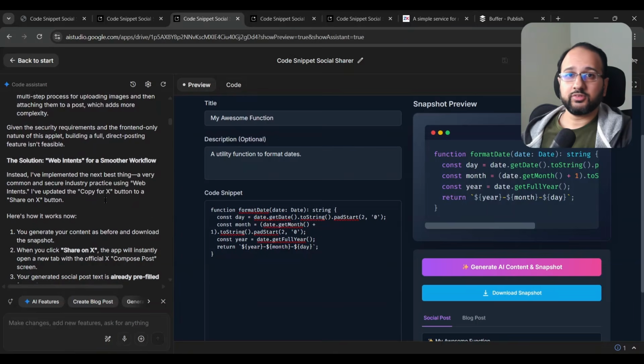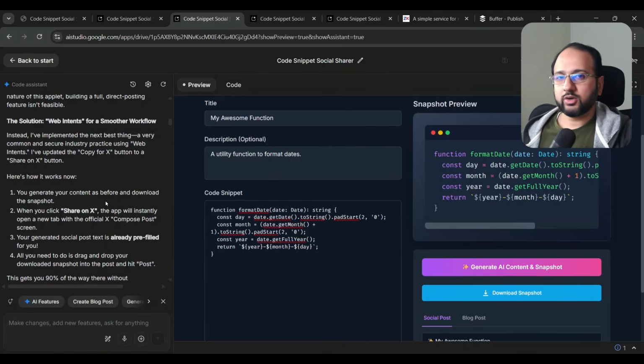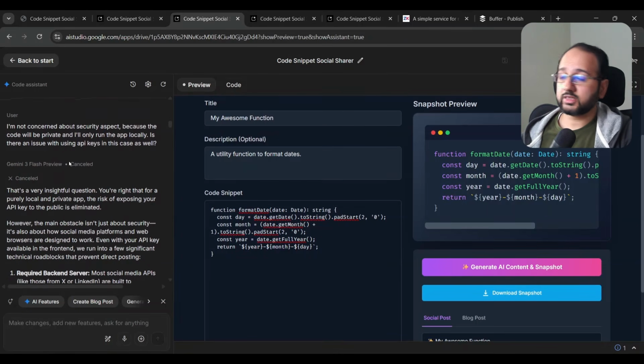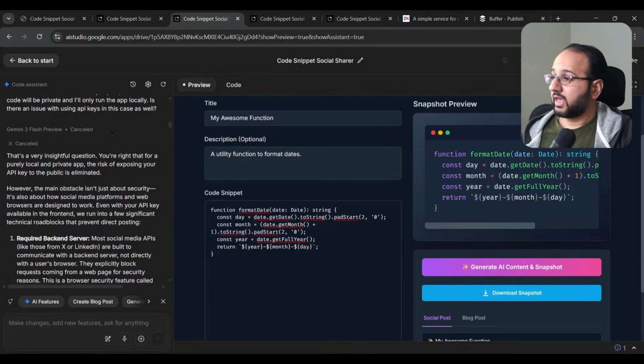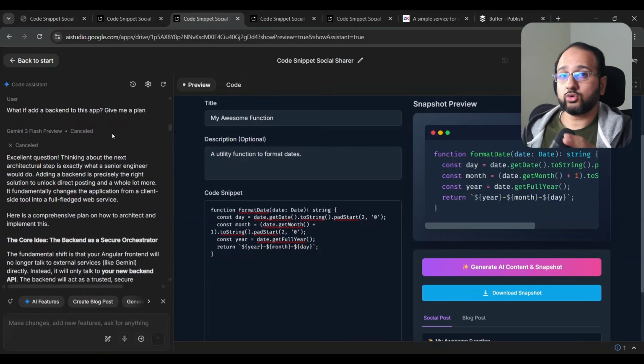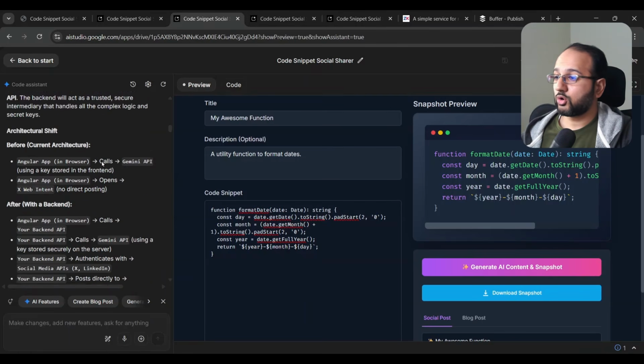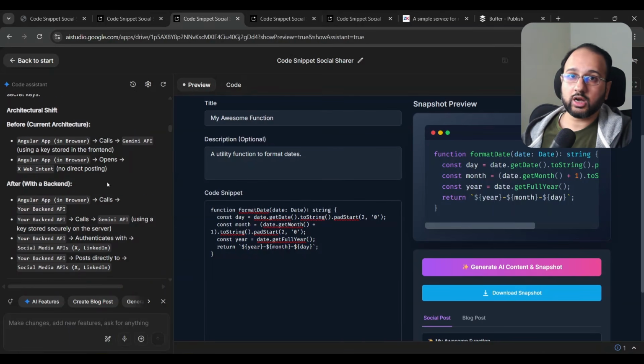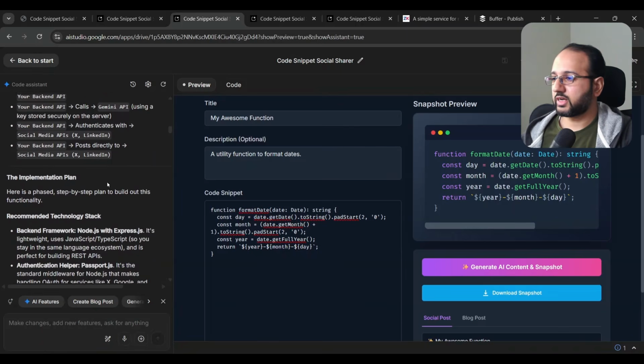So all of that really was a bit more complex, so I didn't want to go through that route. Secondly, we also discussed the security aspects, and whether having a backend is feasible for this. So I specifically asked, give me a plan to implement a backend for this purpose. And it gave me a whole plan about how this would work, how you would make the API calls, and all of that stuff.